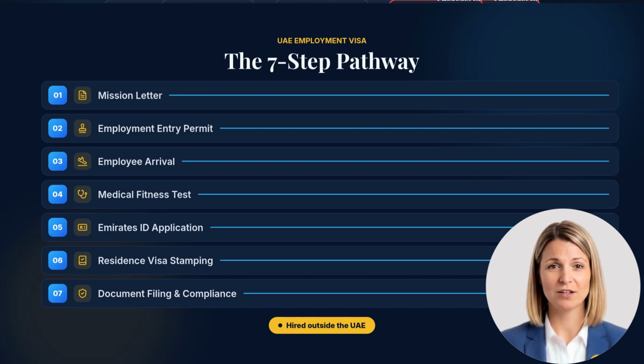Step 7 is document filing and compliance. HR must store all the above documents, ask the PRO for the final contract and final labor card, update MOHRE records, and ensure the employee is fully compliant with UAE labor and immigration regulations.